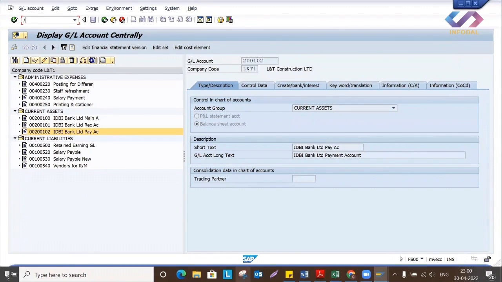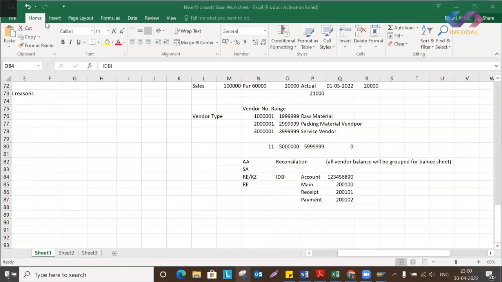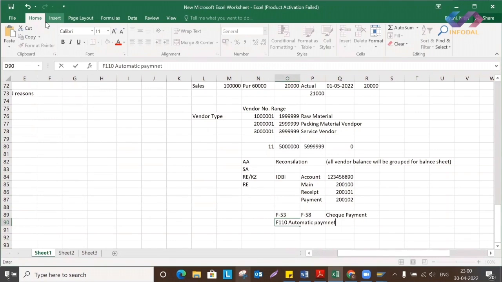So for the payment, we have different transactions. Like we have F-53, which is for normal payment. We have F-58, that is for check payment. Then we have F110, that is for automatic payment program. So this is like for NEFT, RTGS.